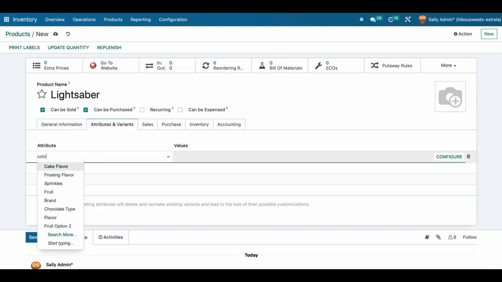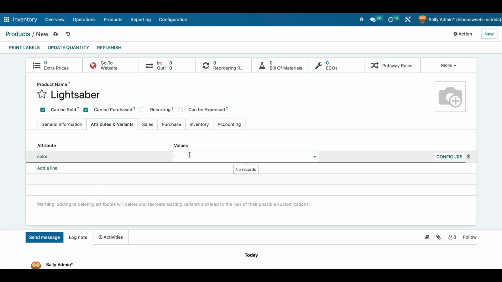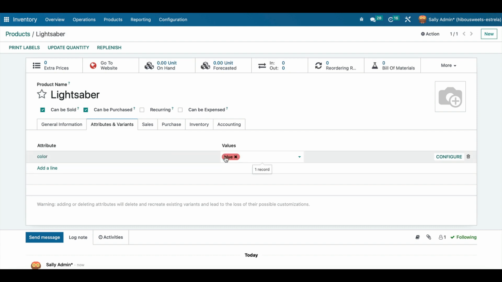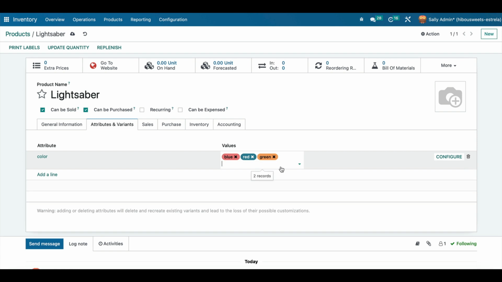You're going to add color. And in this case, it's going to be blue, red, green, and purple.